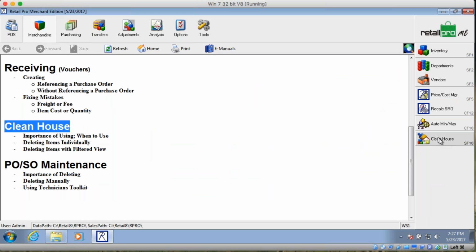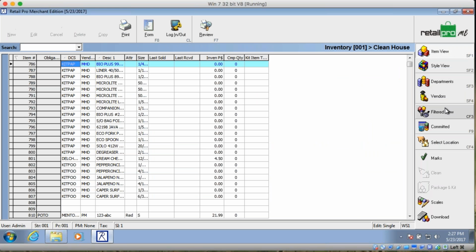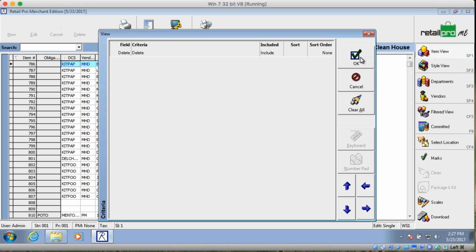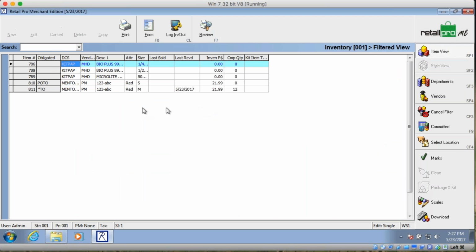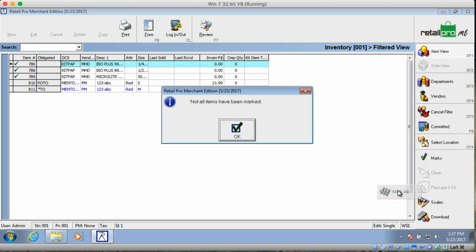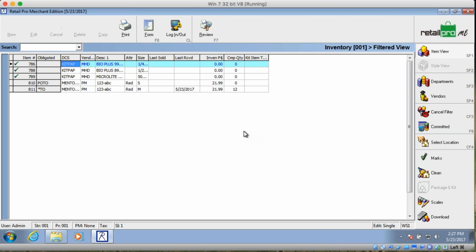So let's go back to clean house. Let's go to filtered view. We got our saved filter now. So let's click OK. There's all the items. Two are obligated. The other three are not. I say mark all. And I say, yeah, and all the items have been marked. I'm like, fine. If they don't go this time, they'll go next time, right? Right. If they don't go the next time, they'll go the time after.